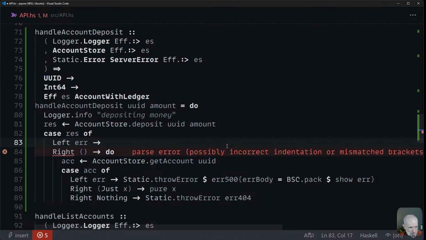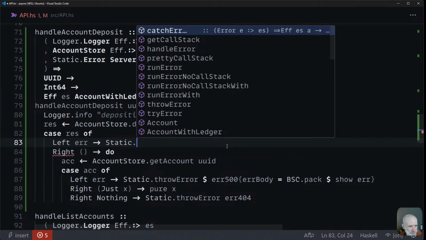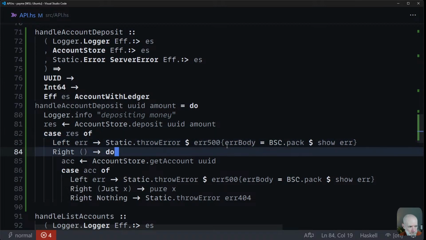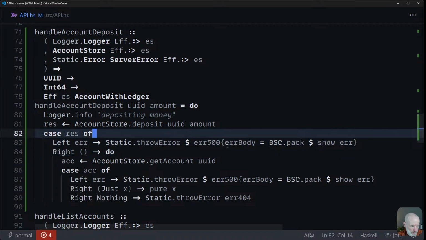What are we going to do? I'm just going to throw it. Throw error 500. And then the error body is going to be lazy byte stream character pack and then show error. Okay, so in theory I can post to deposit some money and I'm either going to get some random error or I should get the account information back.